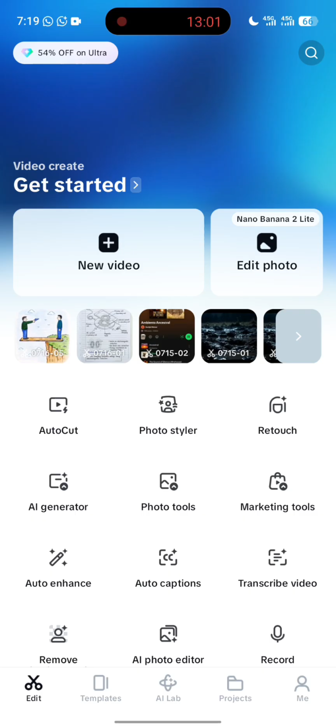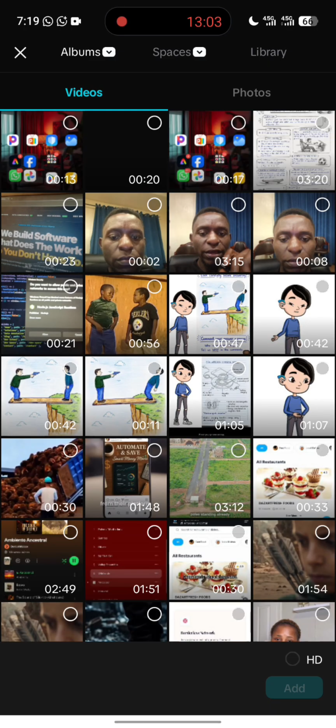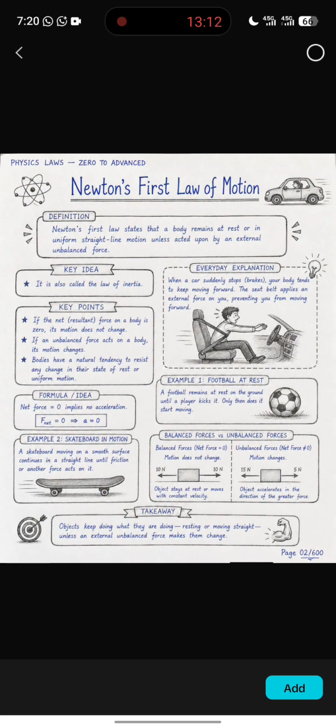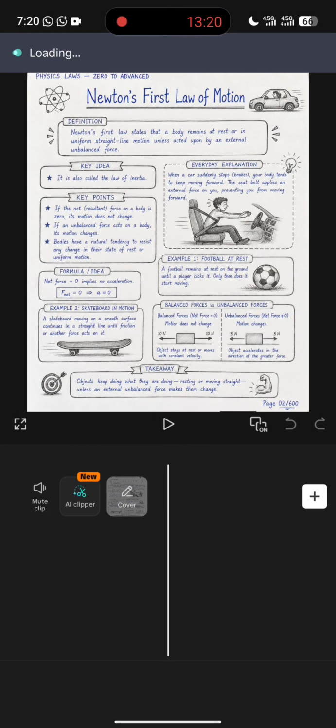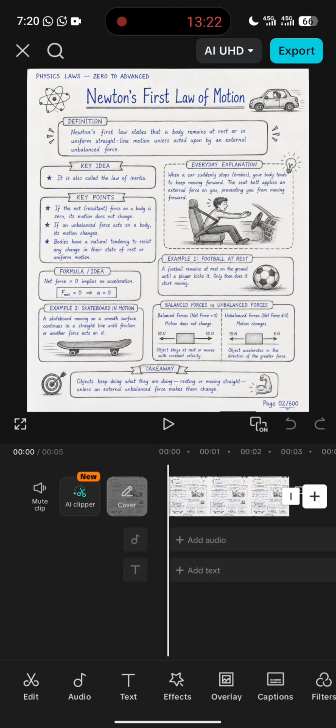So here we have new videos. Then I can actually bring that picture. Where is that picture? Here. This is the photo. So I'm gonna bring the picture here. So here is the picture that I actually want to turn into content. So here I'll add it. So I've already added the picture. You can see that the picture is here.